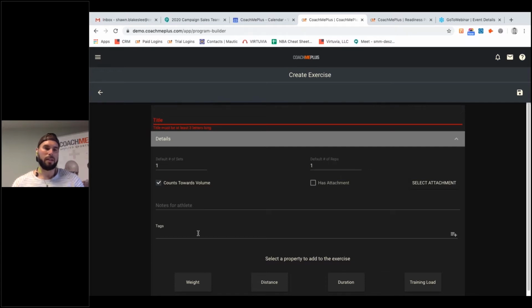We've got organizations that have well over 5,000 different exercises in their exercise library, and it's difficult if they're going to try to filter through all those. So keeping those tags is important.